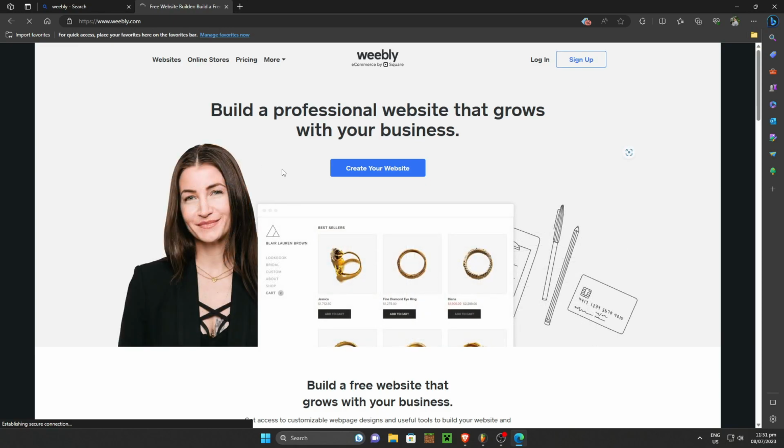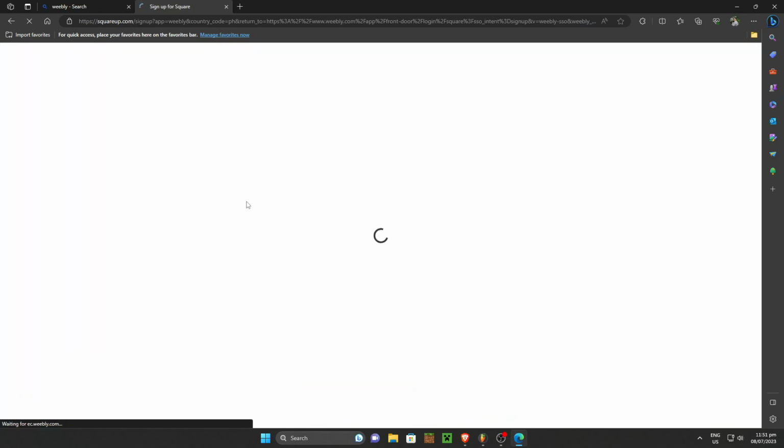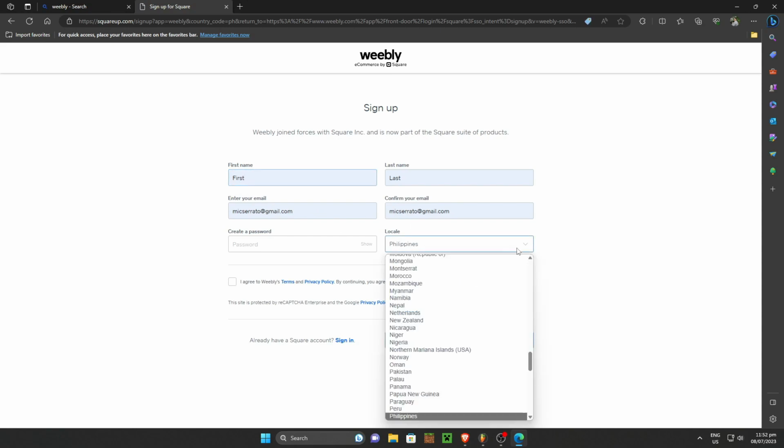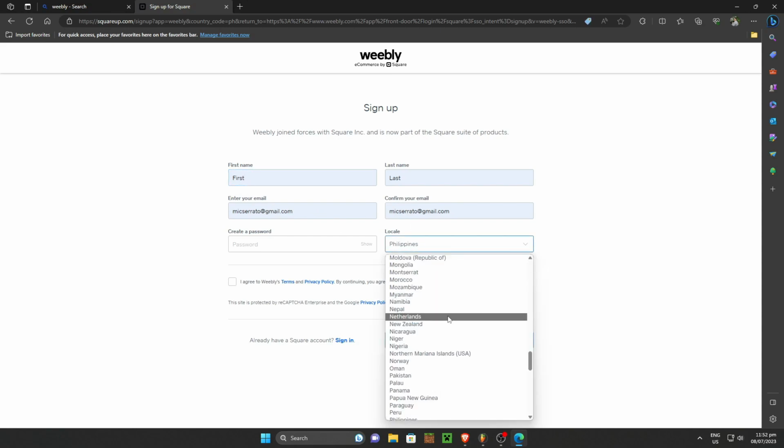So in order for you to sign up, you only have to enter your details like your first name, your last name, your email address, and of course create a unique password of your choice, and of course enter the country or the region you are residing.